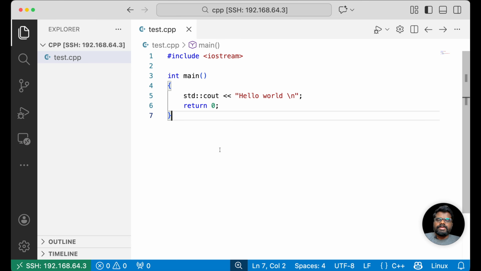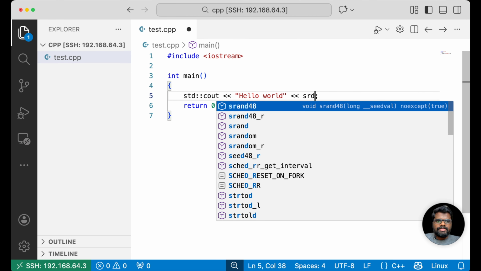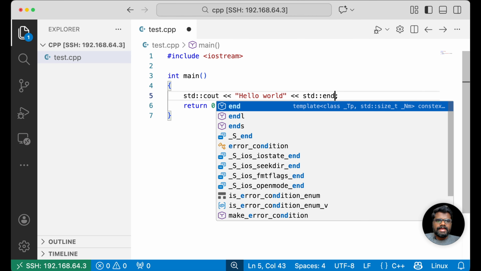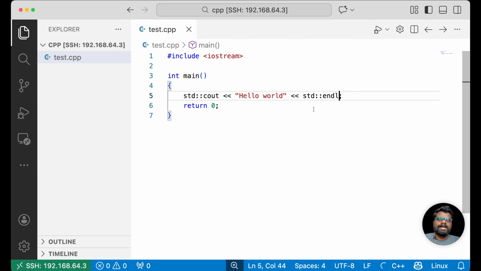Yes, guys. So here you can see I have a hello world program. Basically, here you can see std::cout and "hello world\n" which has been written here. And sometimes people will get confused: should I use std::endl or should I use a \n? What is the difference between these two things?